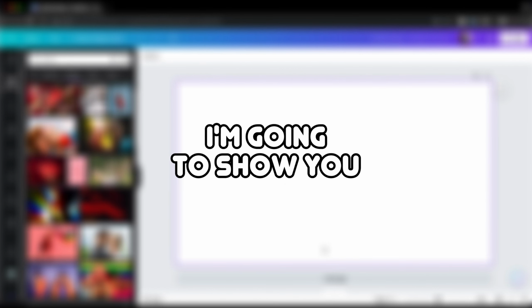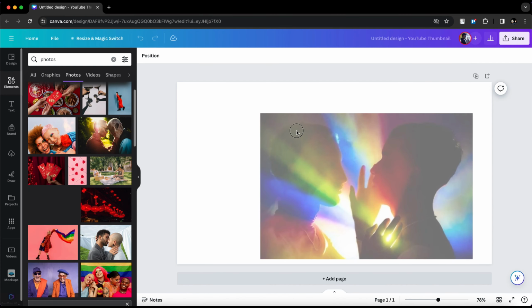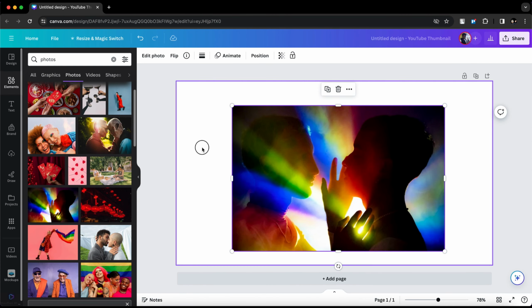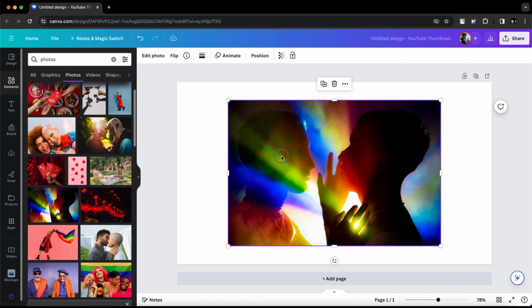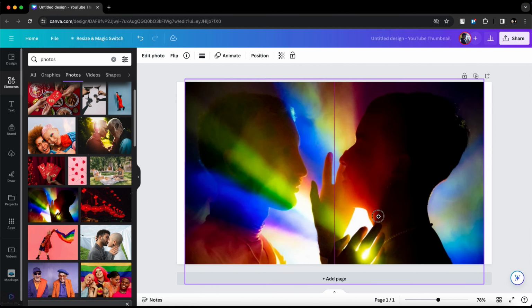In this video, I'm going to show you how to resize an image in Canva. There are two methods you can use. The first one is quite straightforward. Simply click on the uploaded image, and then you'll observe that by moving to the corners, you can easily resize it by dragging it out.